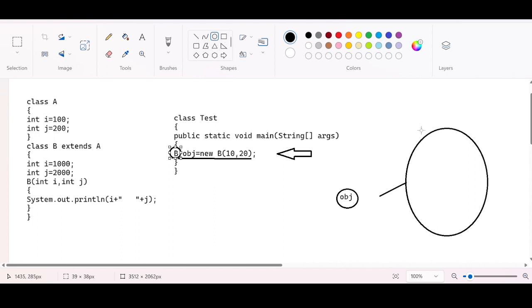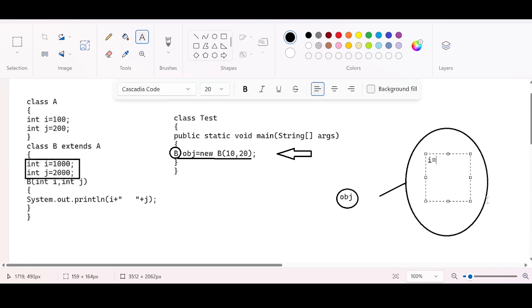So this object is going to allocate memory for all the instance variables available inside class B. Inside class B, how many instance variables are there, guys? Only 2 instance variables, class level variables I'm talking about. So i equal to 1000, j equal to 2000, right?